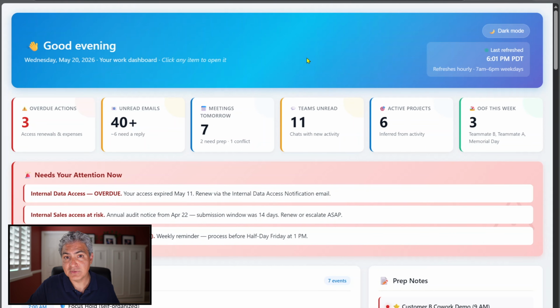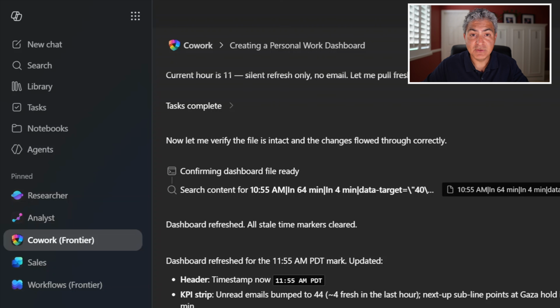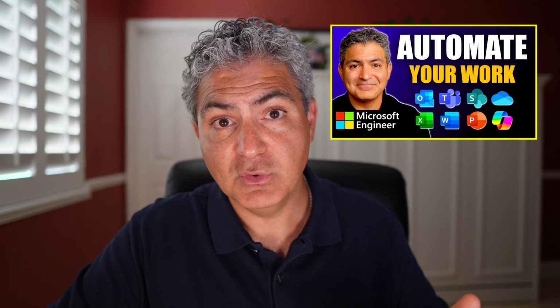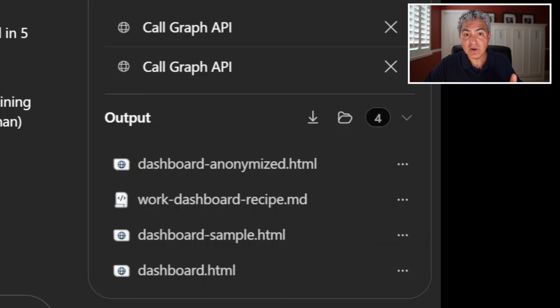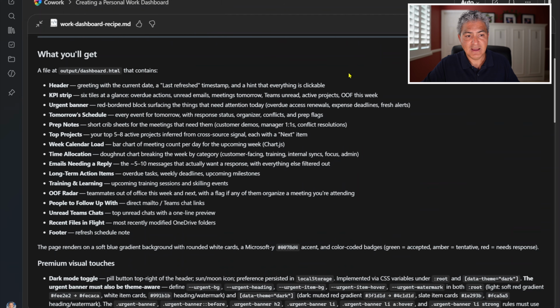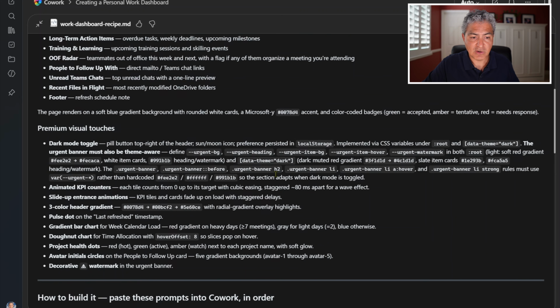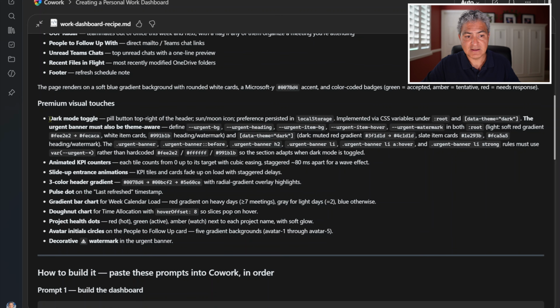So how do you actually build this? Let's look at that. Now to build it, you need to go to Copilot Cowork, which should be on your left rail. But if you don't know what Copilot Cowork is or you don't even have it, that's okay because I've done a beginner's video on how to get it, what it is, how to use it. So check that out and maybe come back here. But if you're familiar, then you're in luck because I actually have this recipe. This is the recipe and it tells you what you're going to get, which is everything we saw in the dashboard. And then it talks about the premium touches, like the fact that you can go dark mode or light mode. There's a toggle for it.